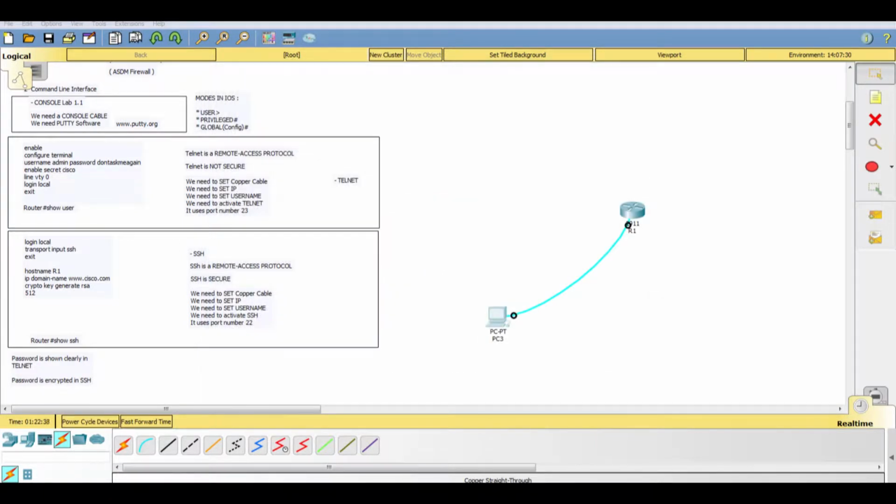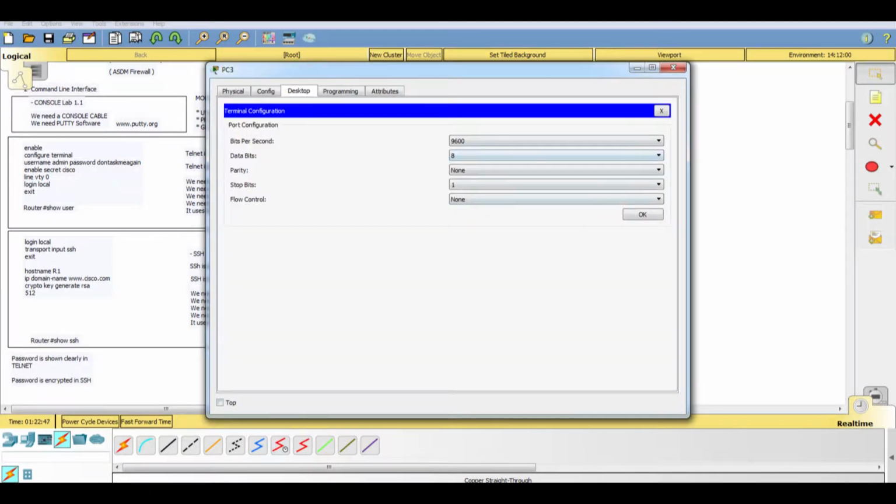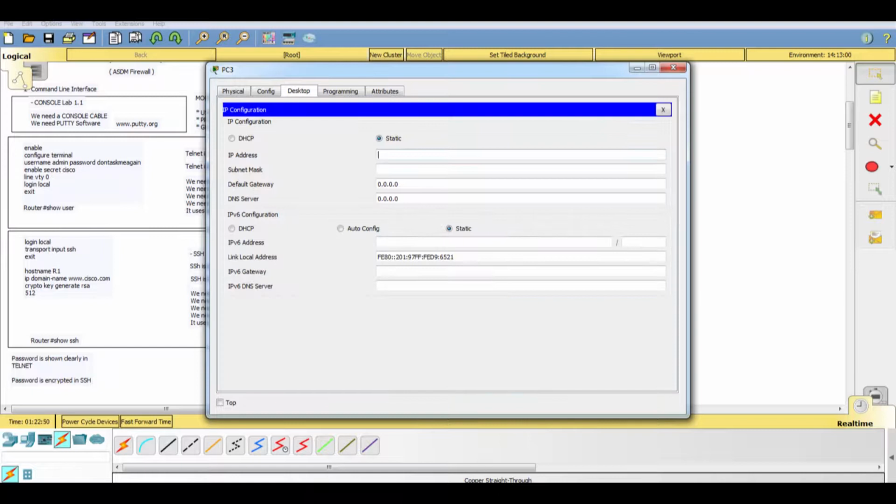We just now need a copper cable to connect the G0/0 interface to the Ethernet interface of our system, and we need to go into IP configuration so that we can set up an IP address for our system: 192.168.0.2, because 0.1 is already assigned to our router. The subnet mask is 255.255.255.0, the default gateway is the IP address of our router, 192.168.0.1, and DNS 8.8.8.8, that is the DNS of Google.